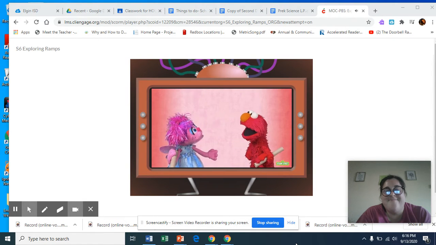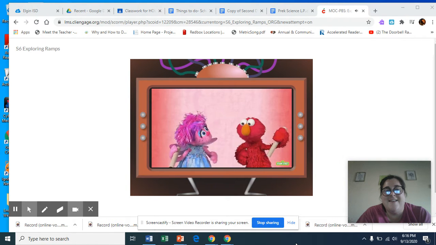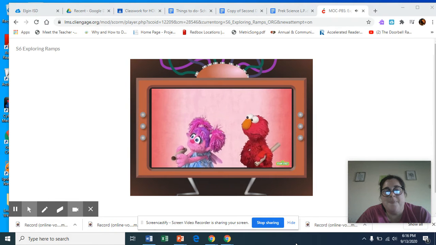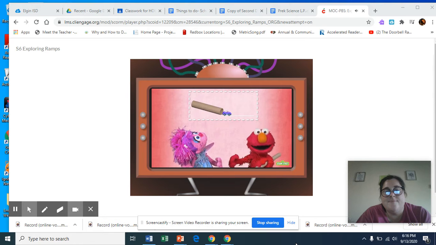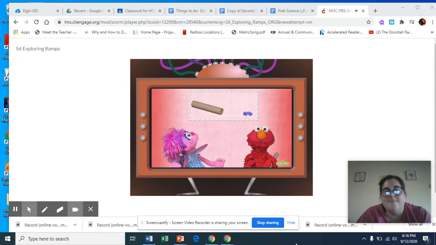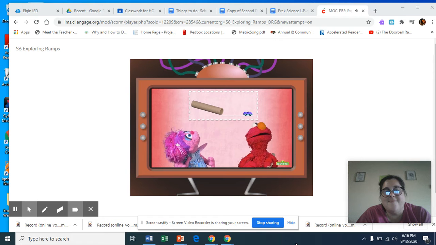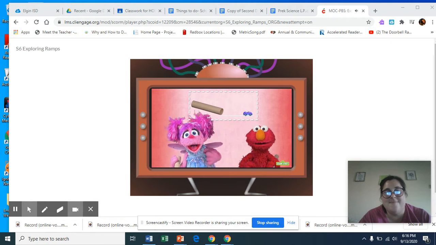Hey, Elmo, you know how we can play with this paper towel tube? How? Well, I have a little toy car at home. I bet it would fit right in there. Oh, yeah. We can lift one end up and the car will zip through. Yeah. In other words, you can use the tube like a ramp. What's a ramp? A ramp is a tool that helps something go from high to low or from low to high. Oh, yeah. Hey, you could try this too.